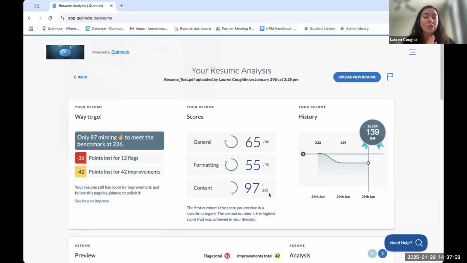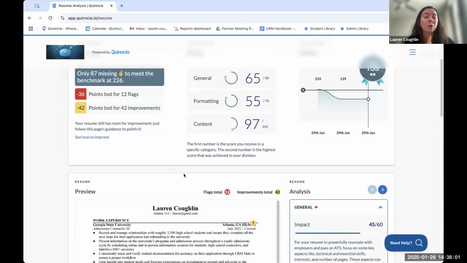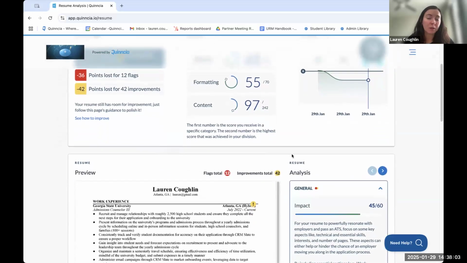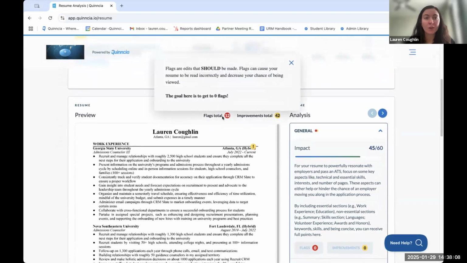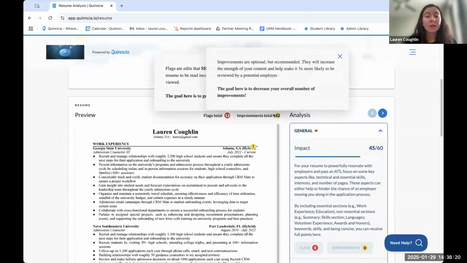But we don't really want you to focus so much on the scoring, but more so on the flags and improvements that you'll receive on your analysis. So flags are going to be indicated in red throughout the analysis. These are going to be edits that you should definitely make because they are what's going to cause your resume to not parse in an applicant tracking system correctly. And then improvements are going to be indicated in yellow throughout the document. These are going to be suggested edits to make, as they can definitely make for a more impactful and stronger resume, but it is up to your discretion if you want to make those edits.